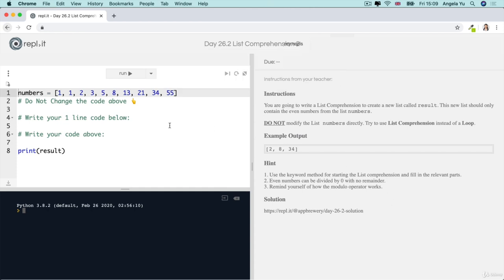Okay, so in this exercise, what we're trying to do is take this list of numbers and write a list comprehension to create a new list called results. Now, we're only going to need one line of code again because we're using a list comprehension. We're going to take only the numbers from this list of numbers which are even. We should basically end up with only the 2, the 8, and 34 because every other number in this list is odd.